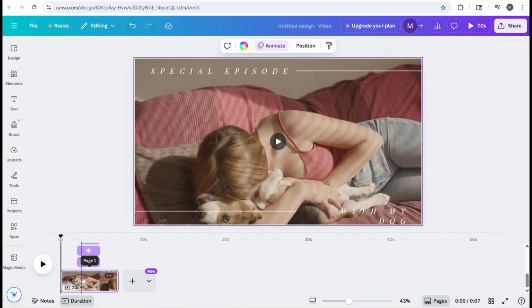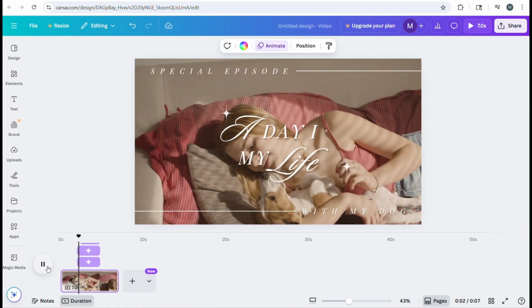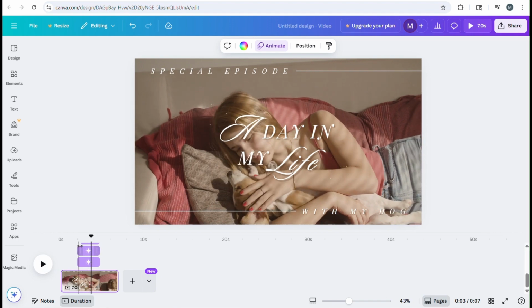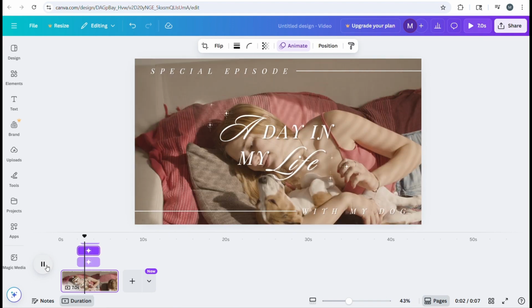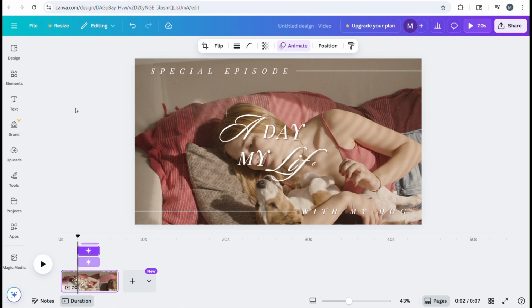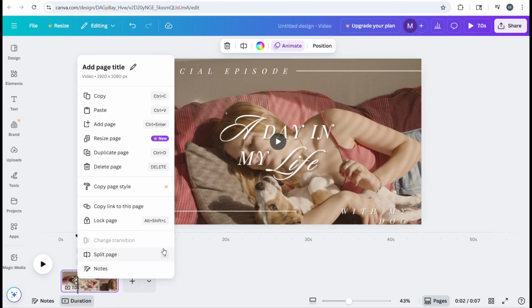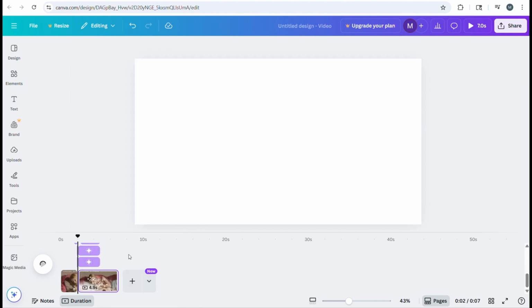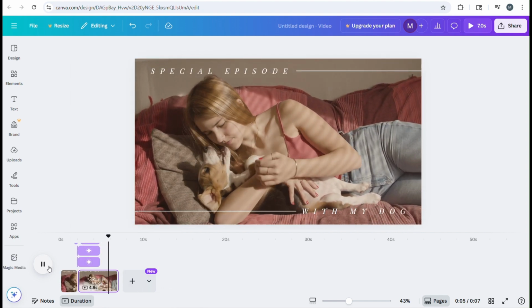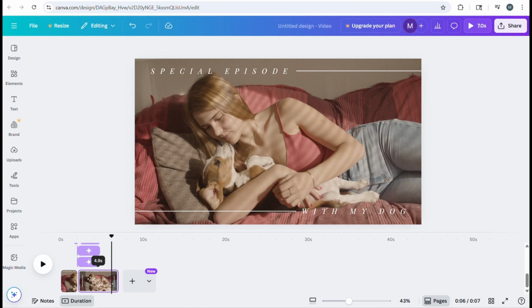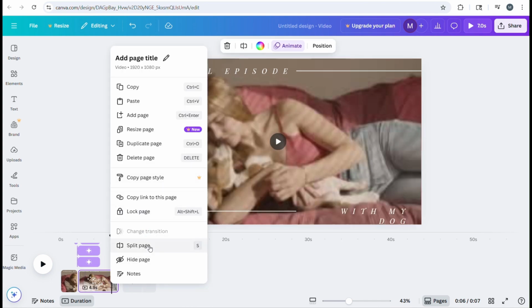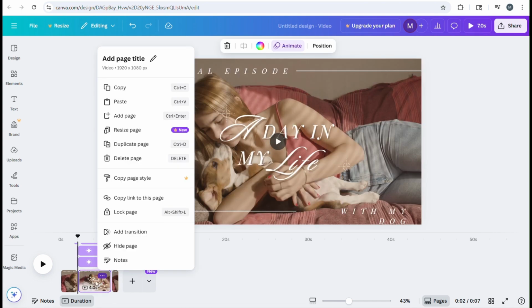Now, once that is done, you would want to pick the section that you want to speed up or slow down. So for instance, I want to speed up right here. And after that, right here, I want to click on split page. You can use S for shortcut. And I want to speed it up until this part of the video. So I right click here and click split page again. And then I select this part, which I want to make fast.